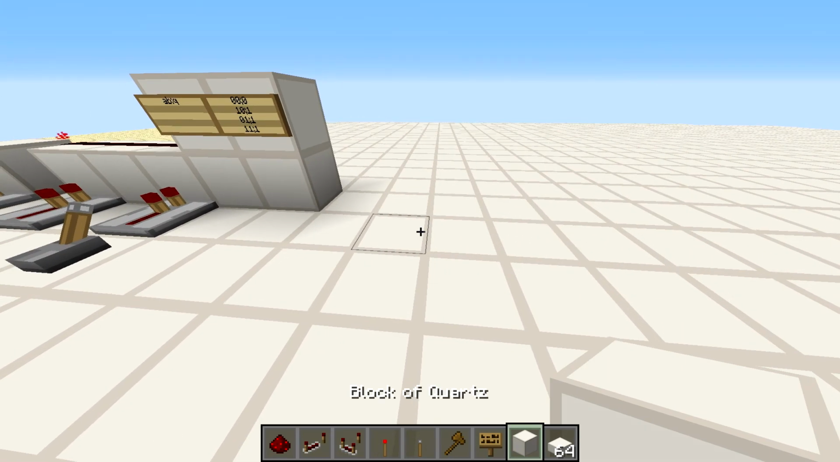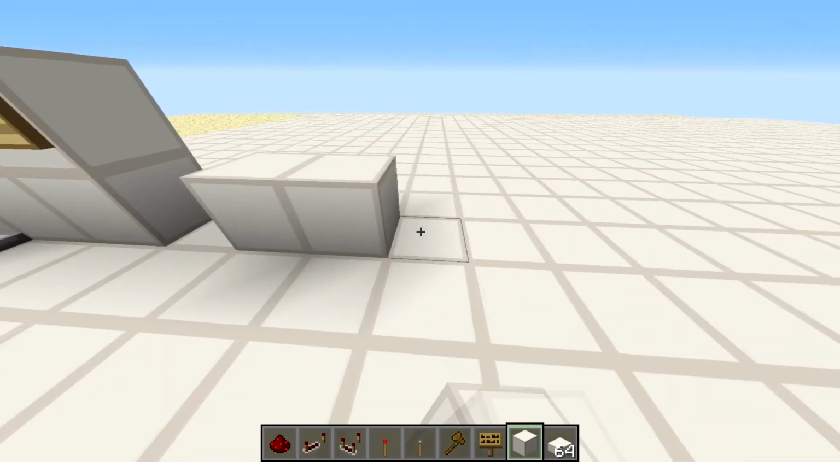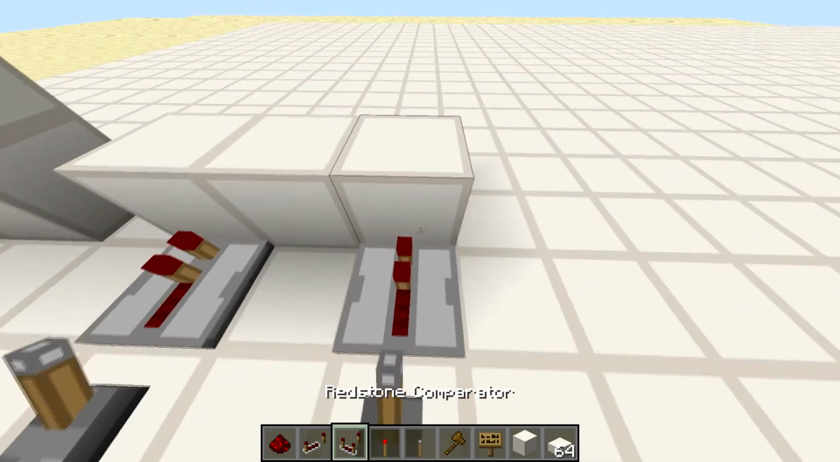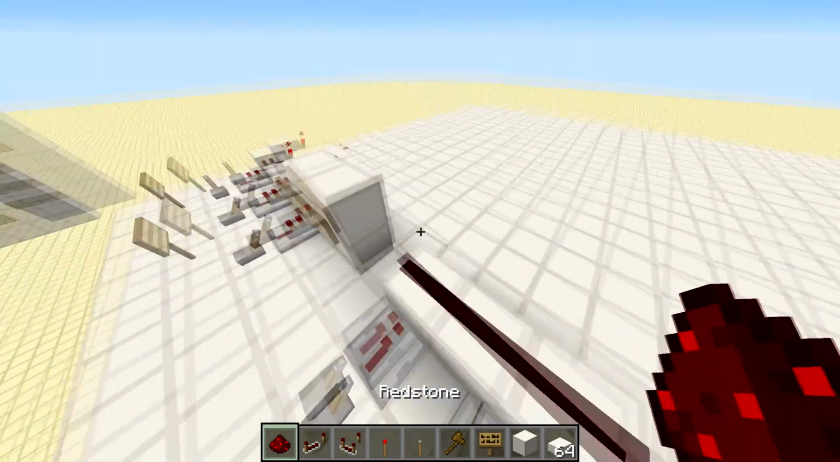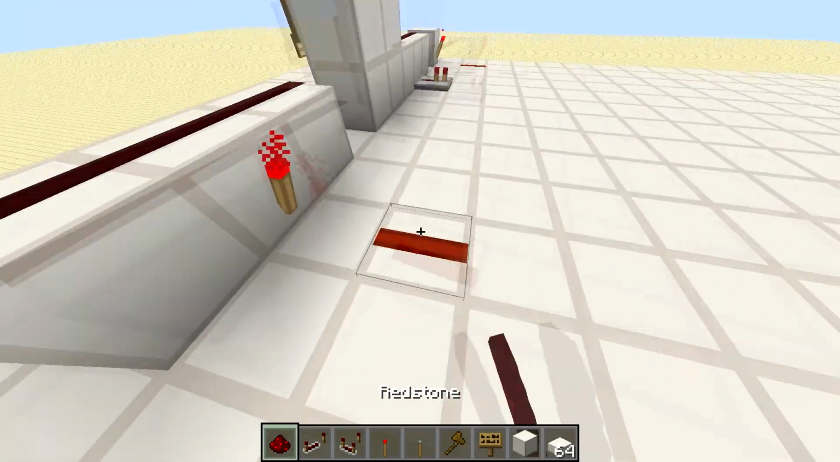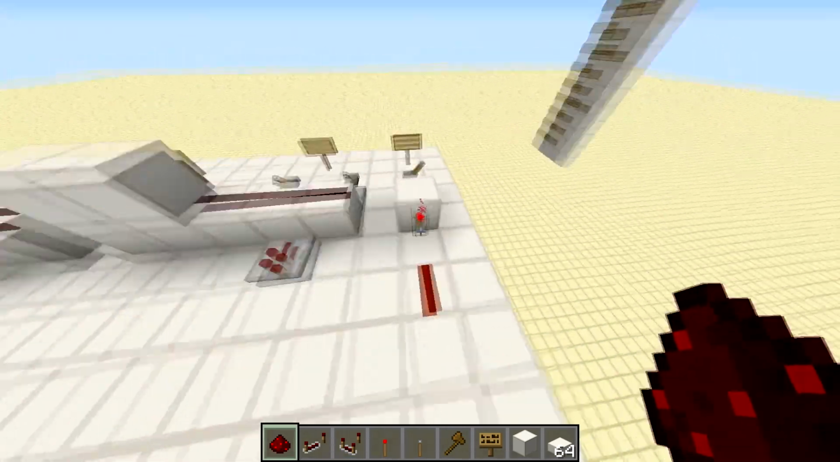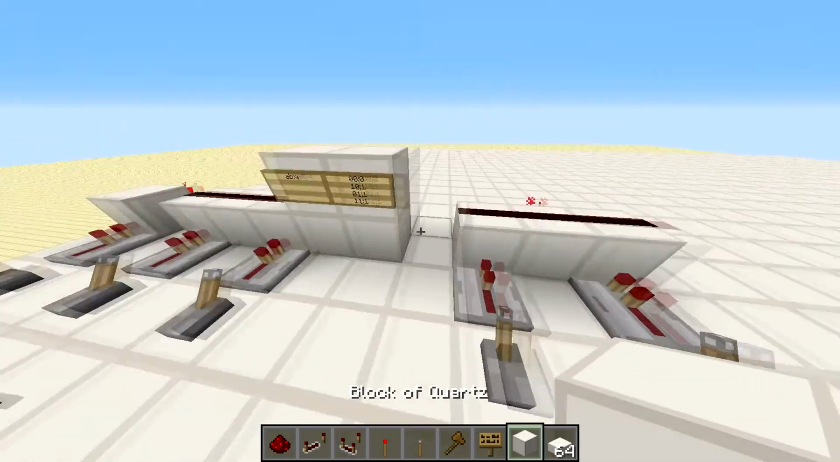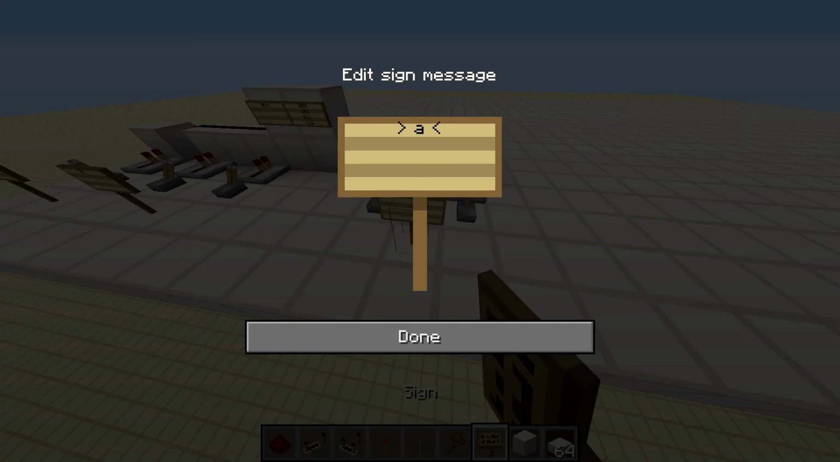Now we're going to go over the NOR gate. First off, we're going to have our 2 inputs like this, and we're going to have our OR. And then you're going to notice that we put a torch on the back here instead of a repeater. This torch is because we have to combine the NOT gate here with the OR gate here to make a NOR gate. So I'm just going to go ahead and label this NOR.